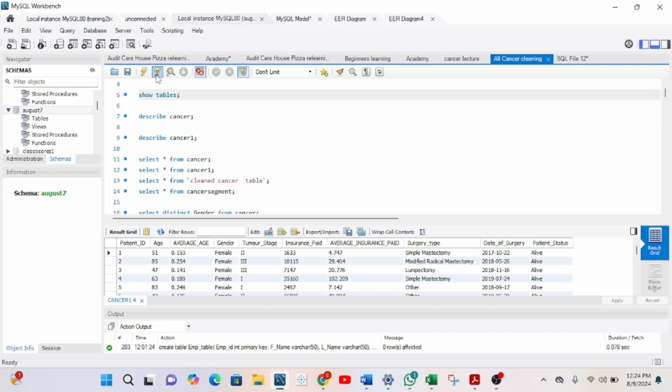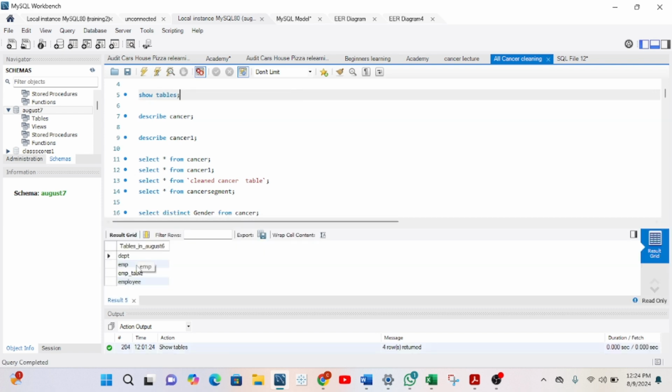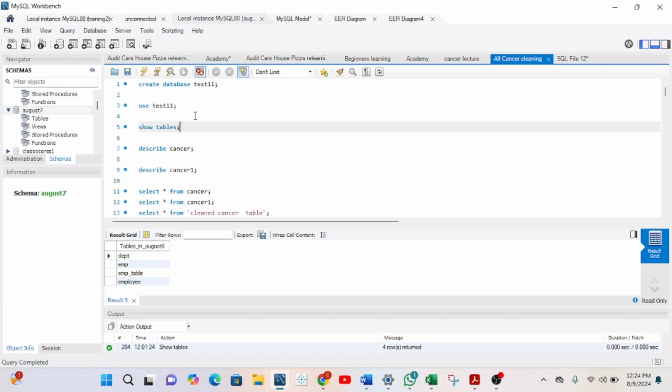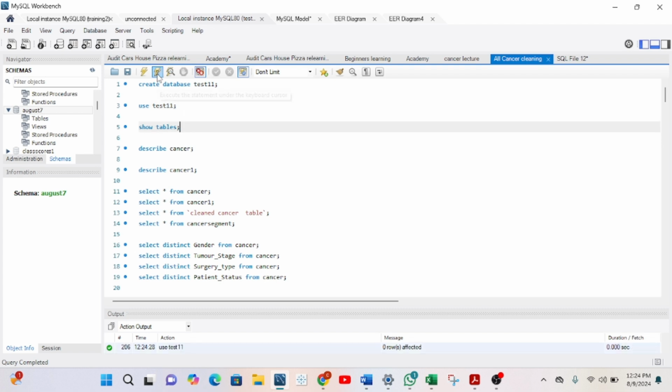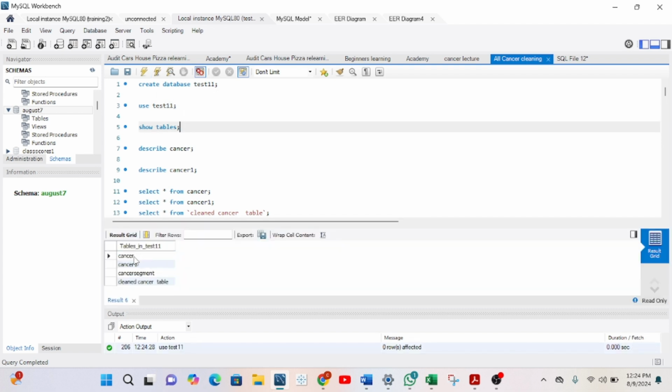If I show tables, as you can see, I have 1, 2, 3, 4. Okay, so let me use it so that it will show. Use text 11, show tables. So it's showing me cancer 1, cancer segment, and clean cancer table. So I have 4 tables here. I want to create a foreign key for it. So I don't need to do anything here.